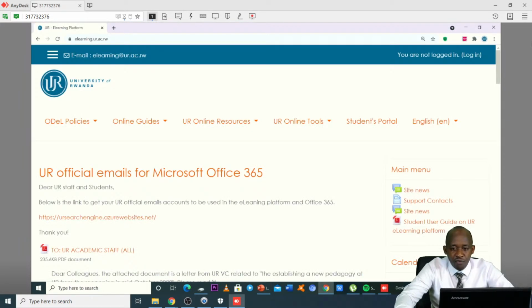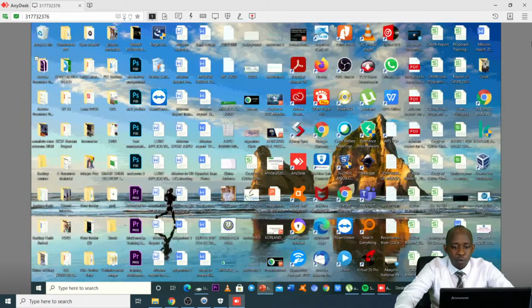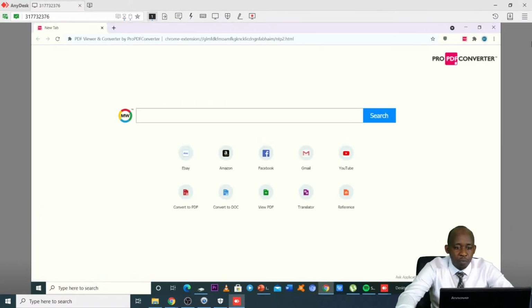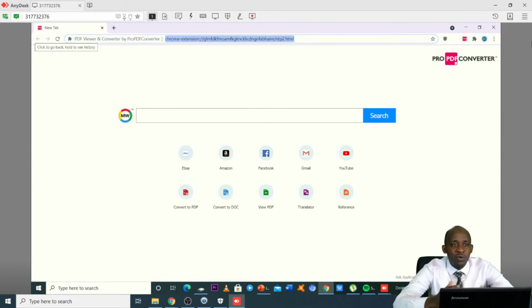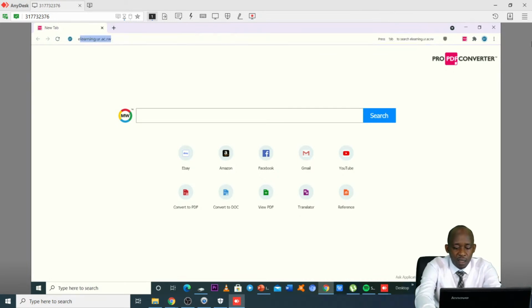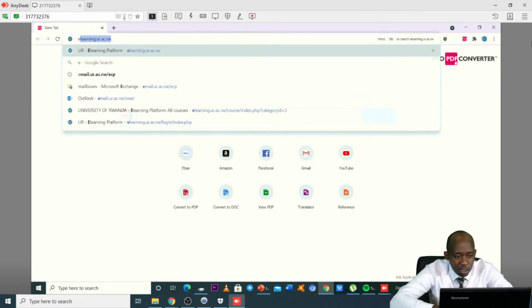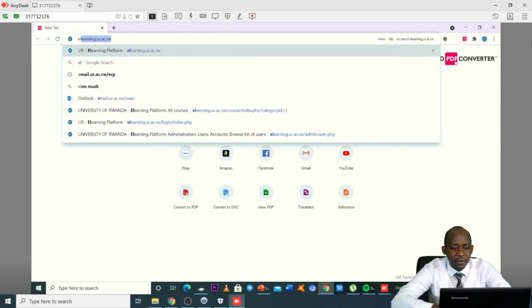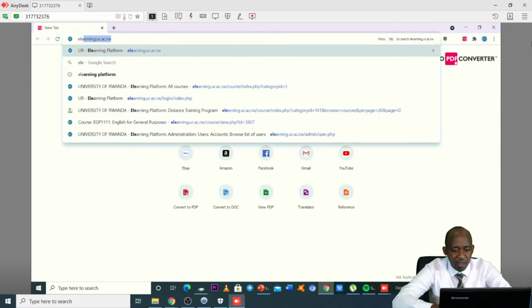I'm saying you have to open any browser. Suppose you have your computer. The first thing to do, you open a browser. Suppose I take one browser from my computer. Let me use Google Chrome. And when you open your browser, on the top we have the address bar, which is the section where I put the address for a given link that you are looking for. And we put elearning.ur.ac.rw, as we said, and you hit enter.